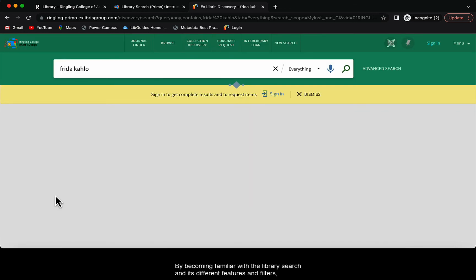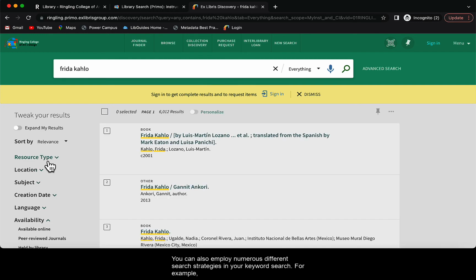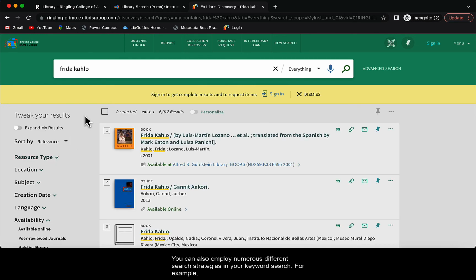By becoming familiar with the library search and its different features and filters, you are able to carry out very powerful and time-saving searches for your results. You can also employ numerous different search strategies in your keyword search. For example, I searched Frida Kahlo to start and got 6,000 results.